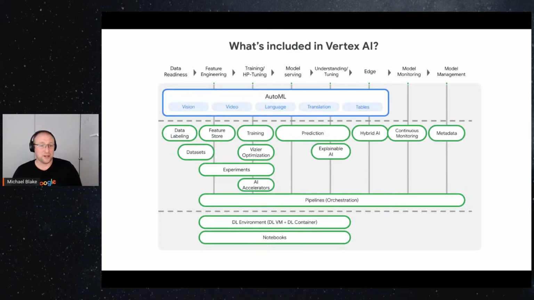And what's included? Well, there's a lot of boxes on here, and I'm not going to go through each one, but what is included in this platform? Well, first of all, AutoML. I'm going to explain a little bit more about that later. Secondly, a set of integrated capabilities to help you with data readiness, feature engineering, model training and hyperparameter tuning, model serving, or when you hear serving, think hosting of these models so that we can get predictions.